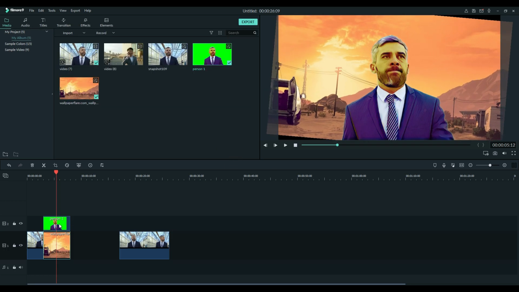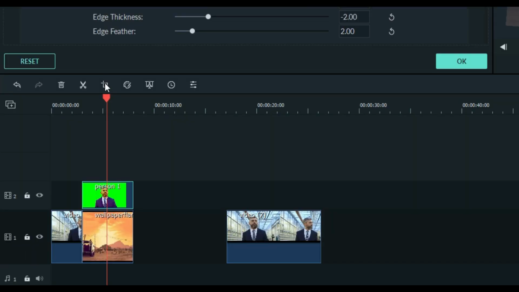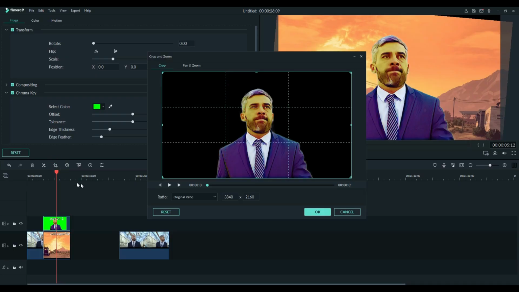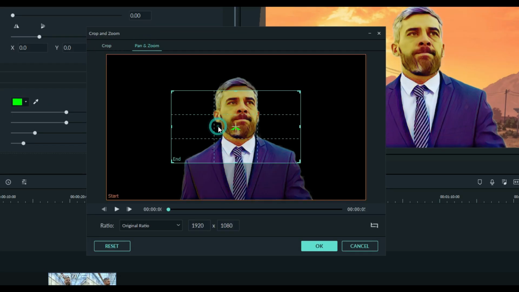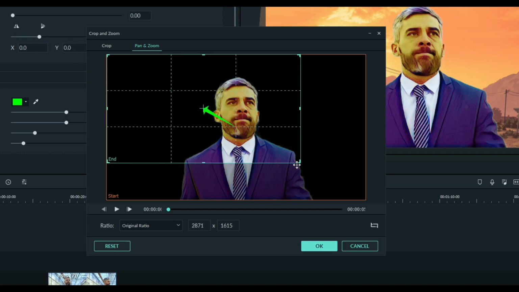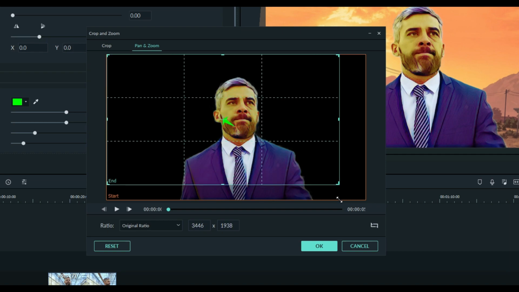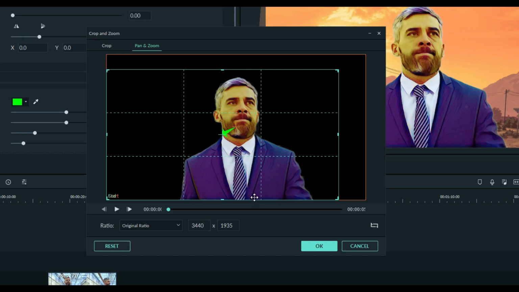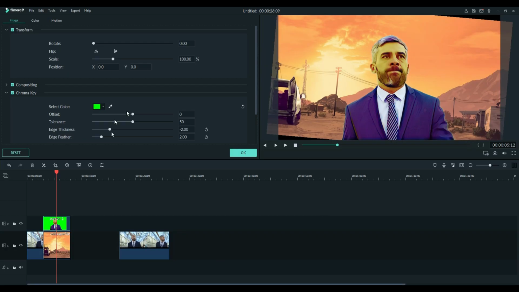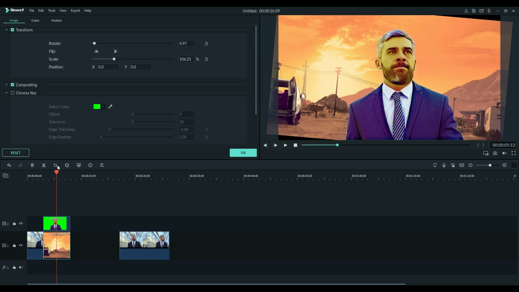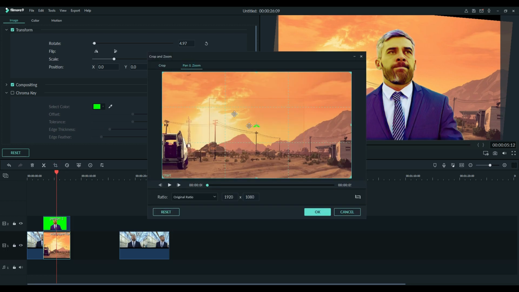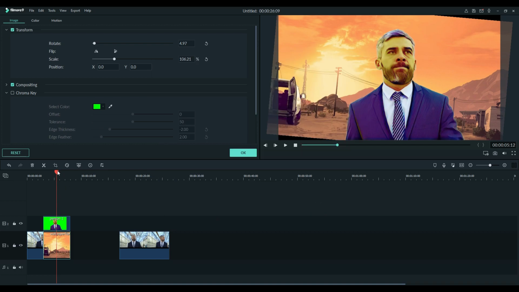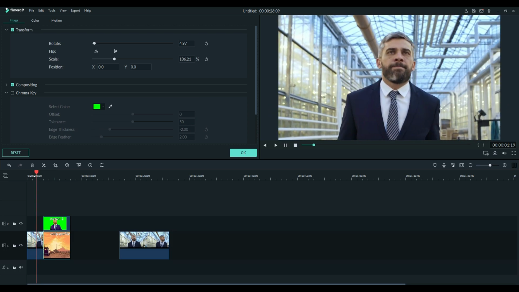Let's apply the move effect. Select the person photo and click crop and zoom. Go to pan and zoom. When you go there, make your end screen just a little bit smaller than the starting screen and shift it to any of the sides. Hit OK and apply the same effect to the background as well. When doing so, shift the end screen to the opposite side of the person photo previously to make the effect look better. Let's check it out.